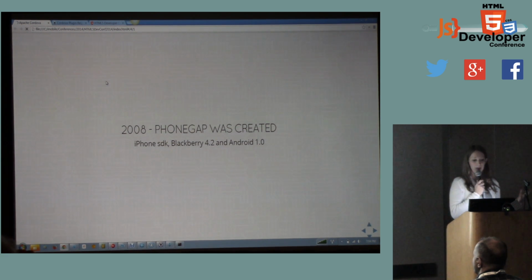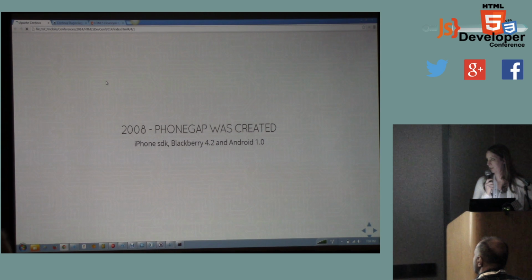It's still pretty much a baby, in my opinion. It was started in 2008. PhoneGap was created. It was part of some sort of hackathon that was out there. They were trying to solve this problem of why did developers have to learn all these different languages? Why can't we develop one time and deploy it to multiple platforms? So when it first started, it supported iPhone SDK, BlackBerry 4.2, and Android 1.0.